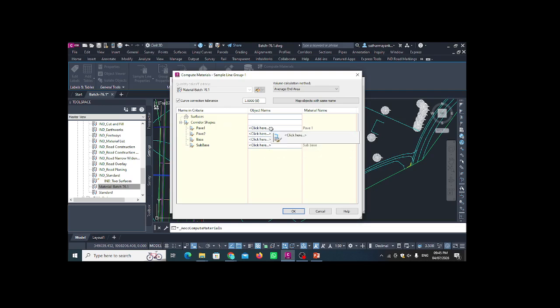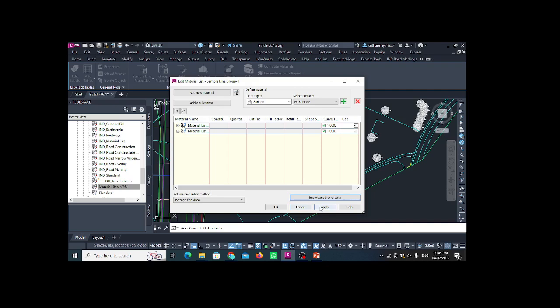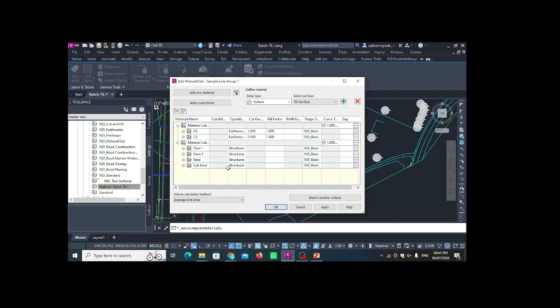Now for pave 1, the same thing. You have to select the same name, pave 1. For pave 2, pave 2. For base, base. For sub base, sub base. The same name you have to select. OK. Apply. Now you can see we have material is EG, CS, and again we have this pave 1, pave 2, sub base.